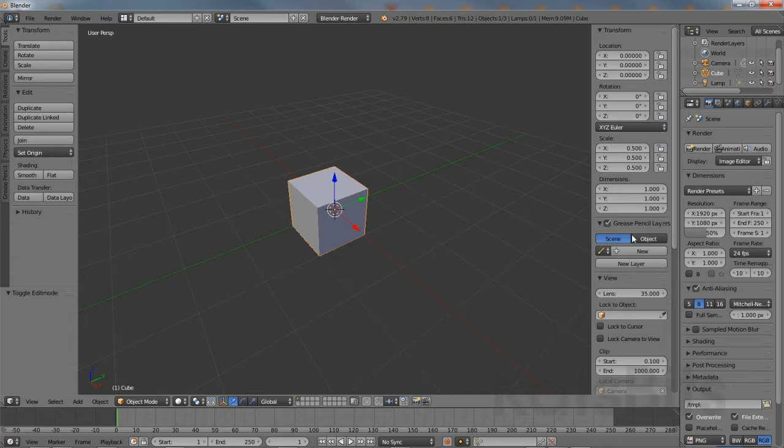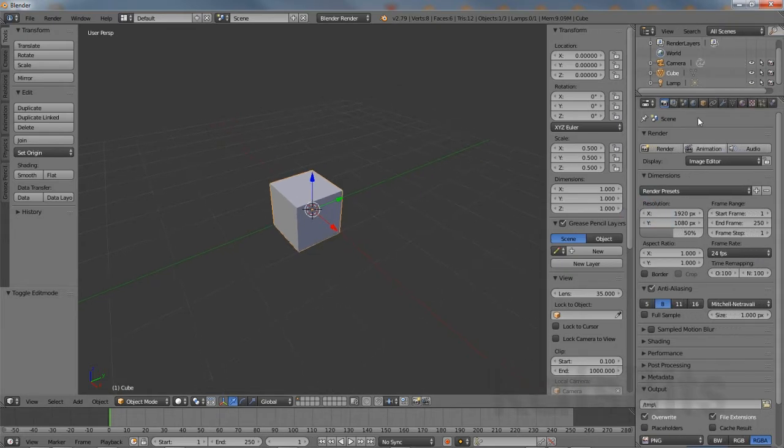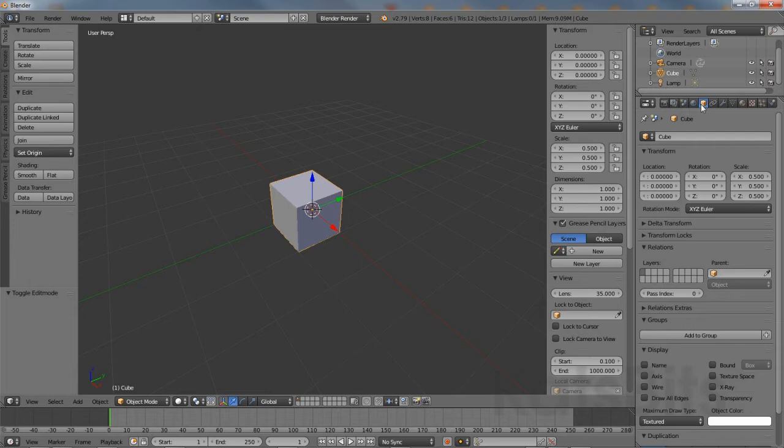In Object Properties, enable Wire and Draw All Edges. Then switch the Maximum Draw type to Wire. This turns the cube into a wireframe.